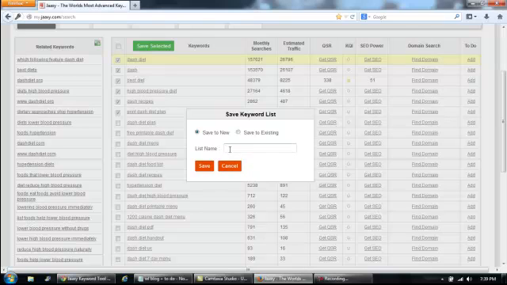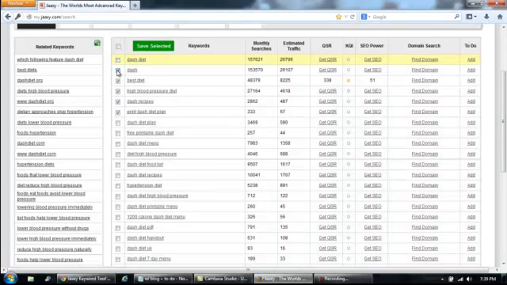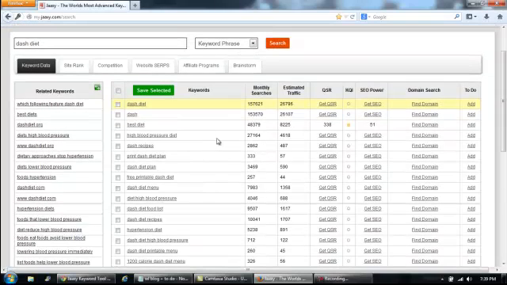So in my case, this would be Dash Diet. But I'm going to cancel that since I'm not really looking for that at the moment. But like I said, the most important thing when looking up keywords and the results that this tool shows you is the monthly searches and the QSR.